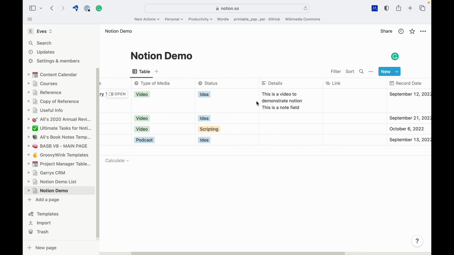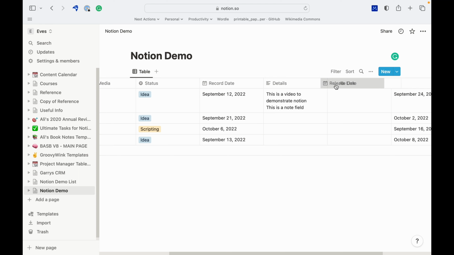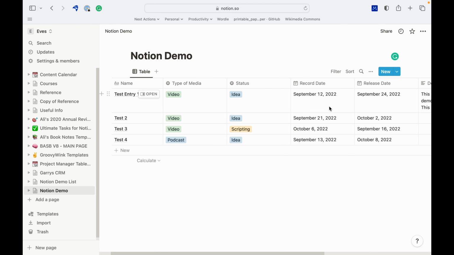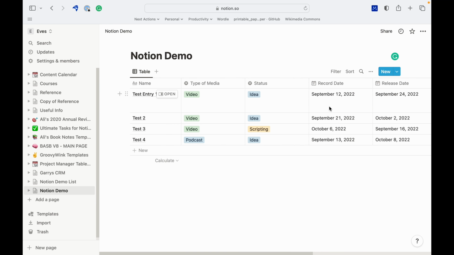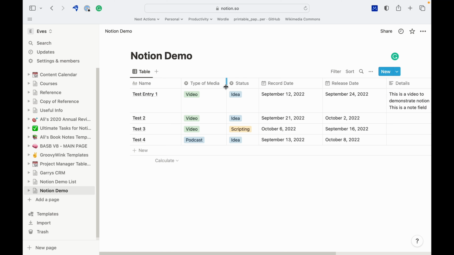Do the same for status, record date, and release date. That's how easy it is to change the way things look. And again, I can then go in and say, right, these two don't need to be that wide. And neither do the dates. Brilliant. So we've now got the data in there. Doesn't really do much for us, does it?